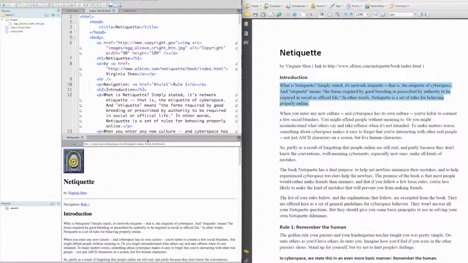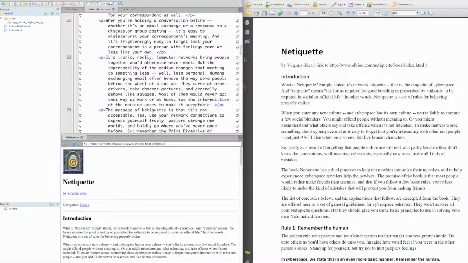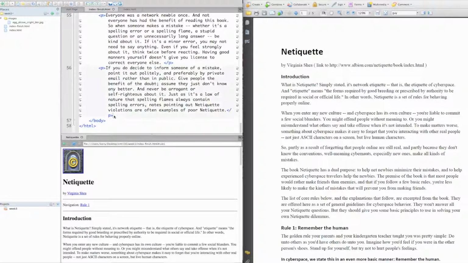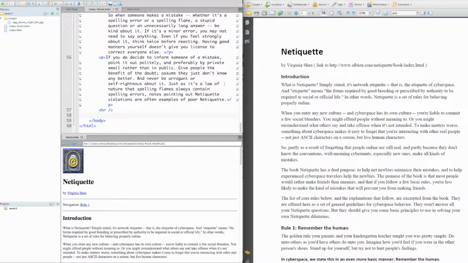So you're going to repeat that same step for all of the different rules so that you'll have rule 1, rule 2, rule 3 all linked up here in the navigation. The last step of your assignment is going to be to scroll all the way down to the bottom of your HTML. And right before the body tag closes, you're going to add a horizontal rule.